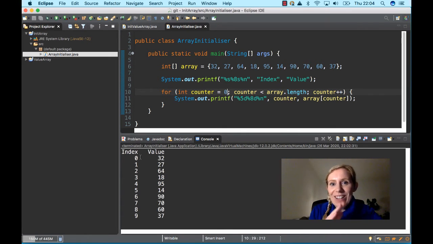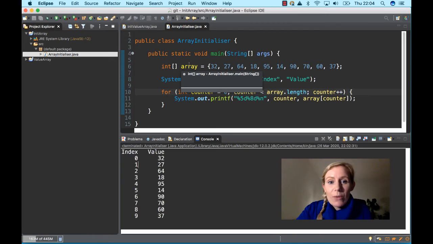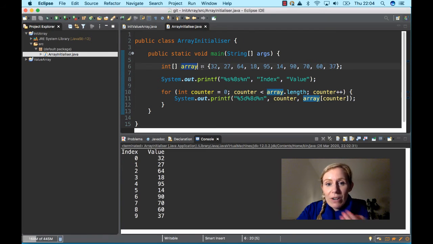10 elements start at 0, so it goes from 0 to 9. So we have index 0, value 32, 1 through 9, and then 37 at the end. And here you can see, when we're reading it, we have int, and then we know it's an array because of the square brackets. The name of the array, we don't need to use a new keyword, and then just the list. This is called an initialiser list.